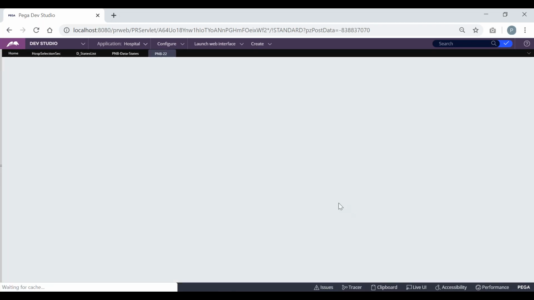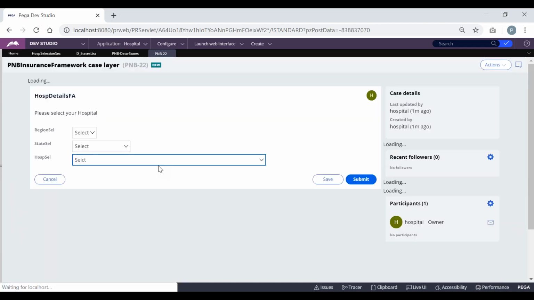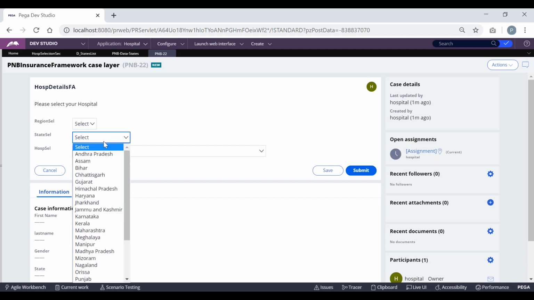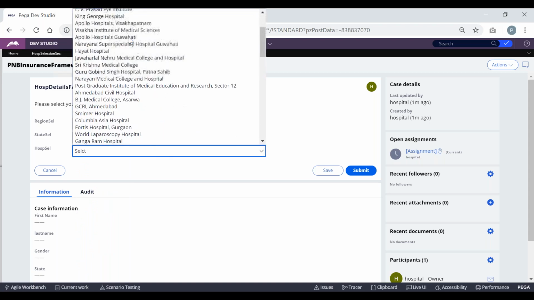Just go to the next screen. So we are getting all these values. These are single value properties only. So these are local list values only. And here also we are getting all the values. If I select South here, I should be getting only values related to South. So this condition we have to apply. And if I select Andhra Pradesh, I have to get only hospitals related to Andhra.